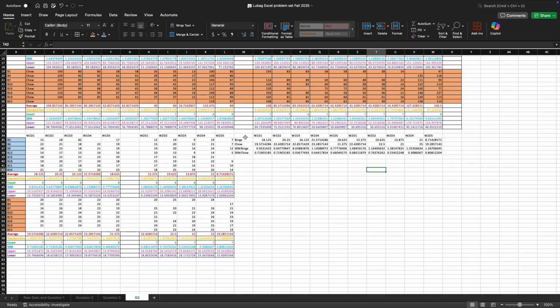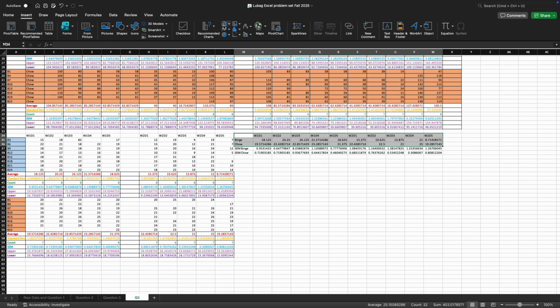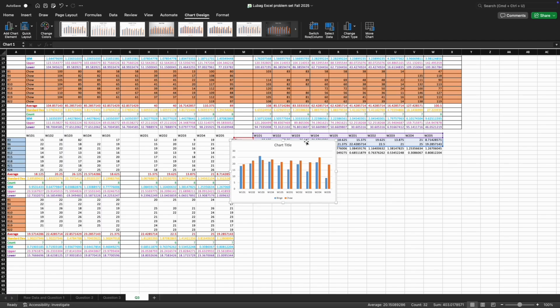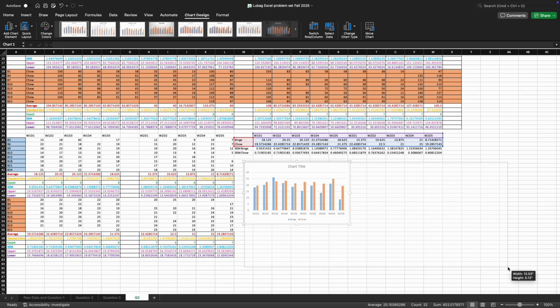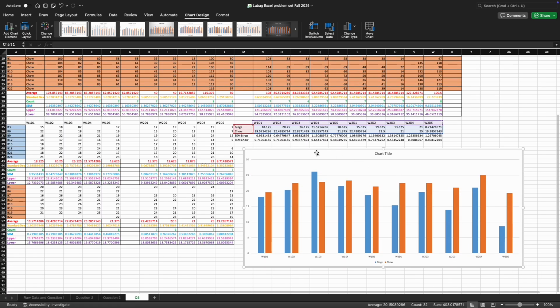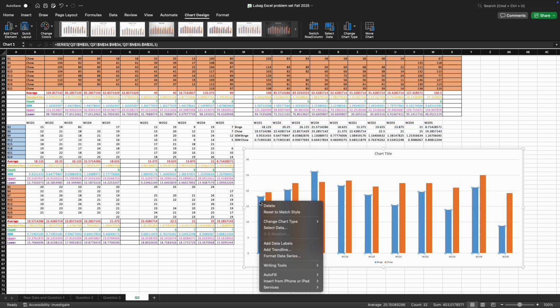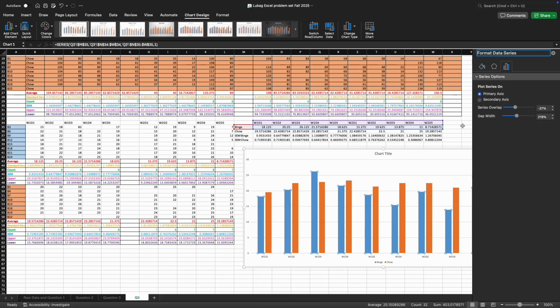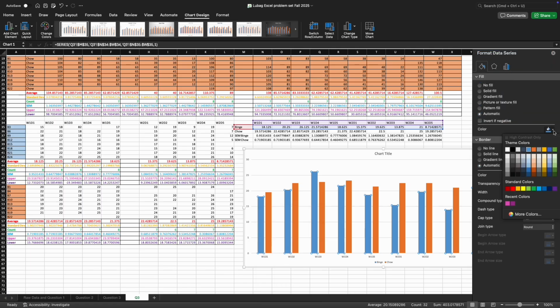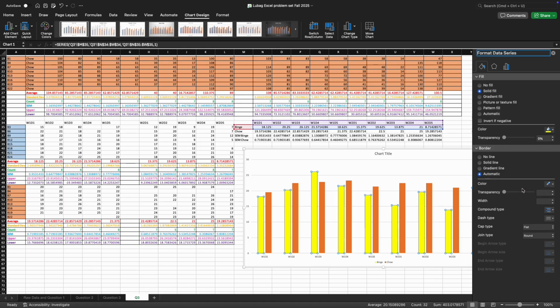And from here, I am selecting, including the x-axis for the binge and the chow groups, their average intake. I am inserting in a column graph, and I am just moving that in. And from there, I am selecting the binge only group. I'm selecting that, and I am going to format data, and I am going to change the color to yellow and have a black border with a 1.5 font.